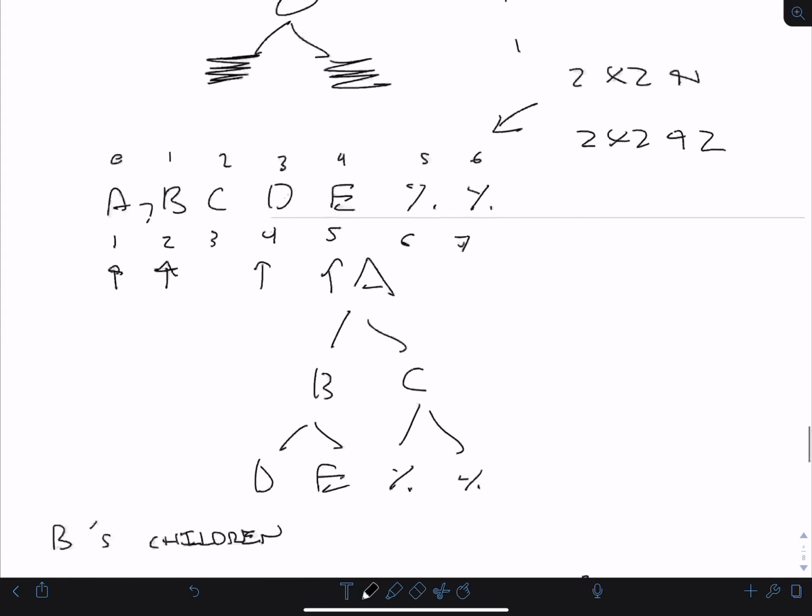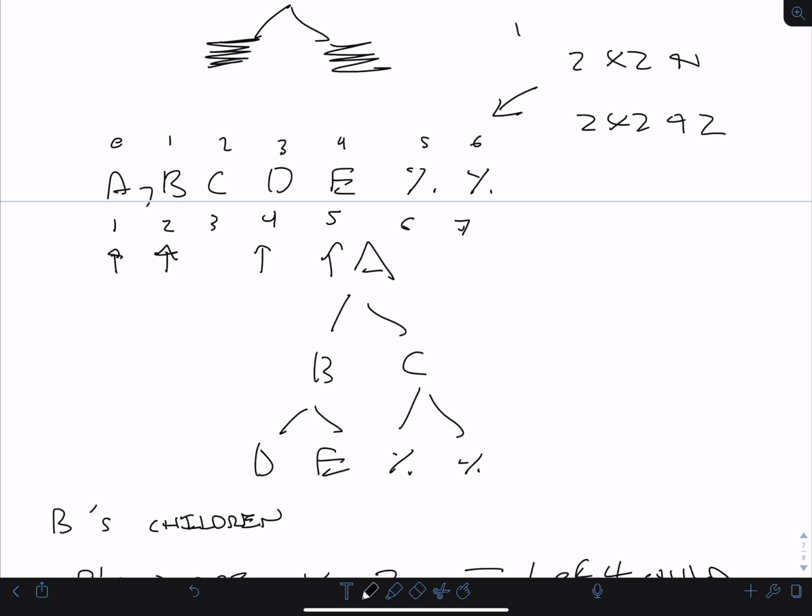So as you can see, look at the child of something like E, for example. E has no children, right? 5 times 2 is 10. When the child's index is out of bounds or it has a percentage, it means that there's no child. So make sure you do that check. Otherwise, you're going to be accessing out of bounds and you're going to seg fault.